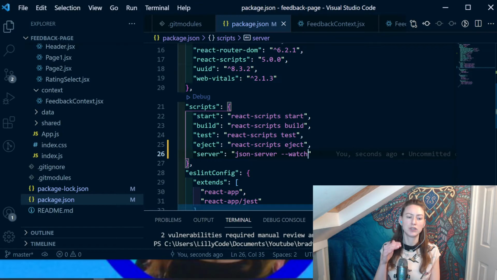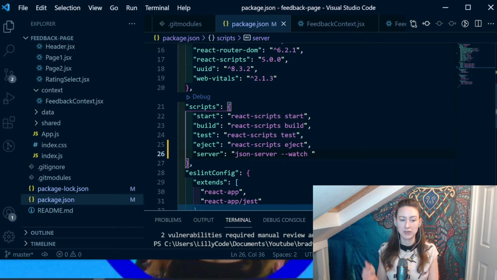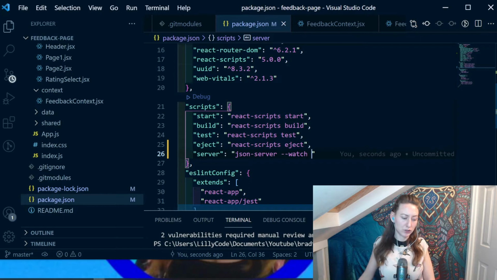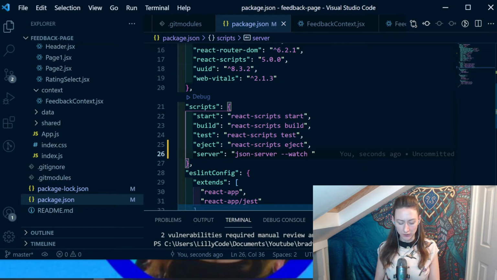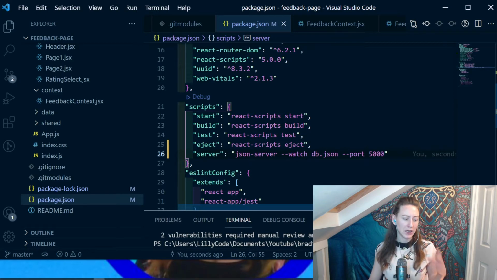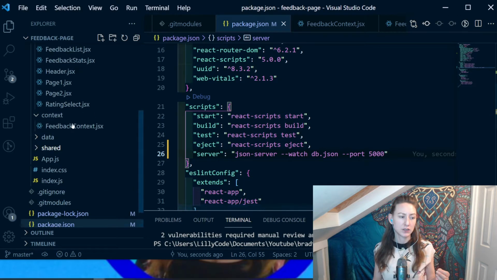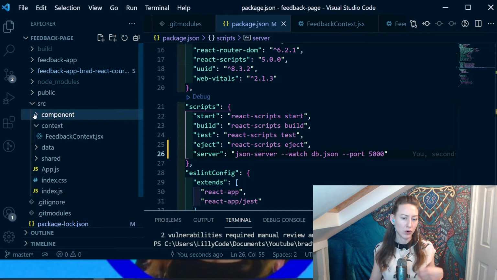So we want it to run json-server and --watch, and then we tell it the name of the file that we want it to watch. So we're going to call this file db.json, which we still have to create, so we'll do that. And we'll give it another default port to run on as well, so we'll give it the port of 5000, because if it just does it without you specifying the port, it'll run it on 3000, but that's where our React server is running on, so we'll give it our own port to run on instead.